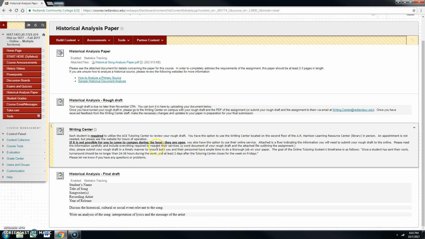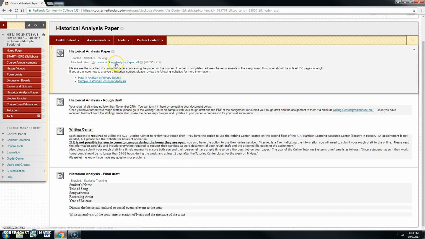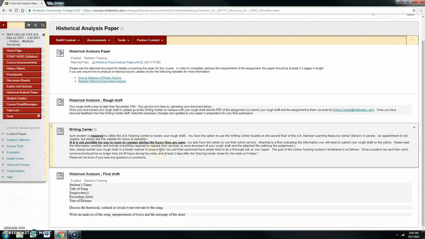In order to utilize the Tutoring Center and the Writing Center, you will need to take your rough draft of your document, as well as a copy of the assignment, the song analysis paper PDF here. If you email it, please make sure that you attach both. If you go in to see them, please make sure that you take a copy of both of those so that they can know what they're looking at, they can know what my expectations were, and they can make sure that they give you good feedback, not just, hey, you spelled this word wrong, but they can give you some good suggestions on what to change.